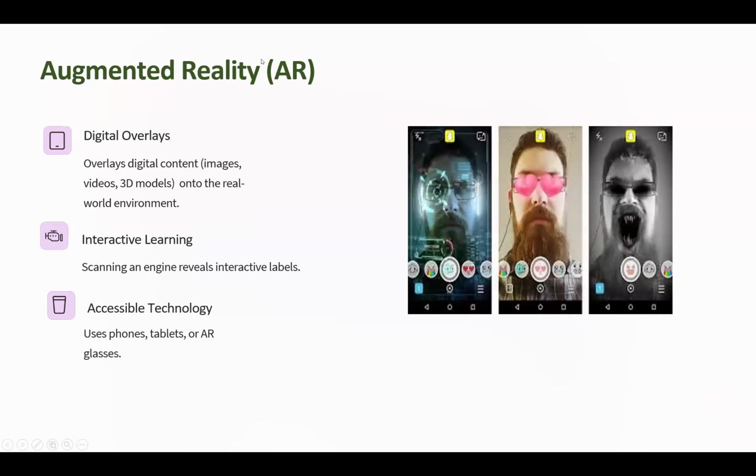Moving on, what is augmented reality? Augmented reality, I think most of you, or some of you, have interacted with Snapchat, right?